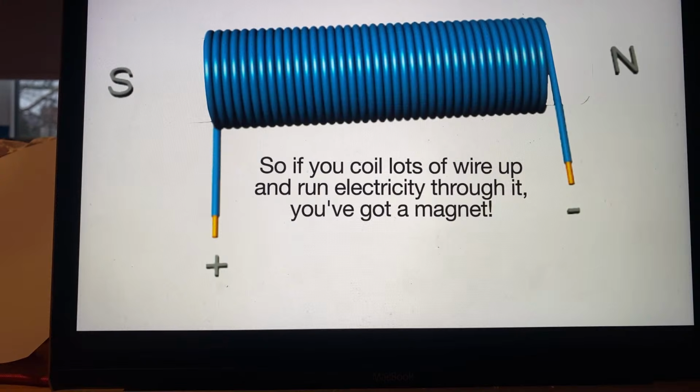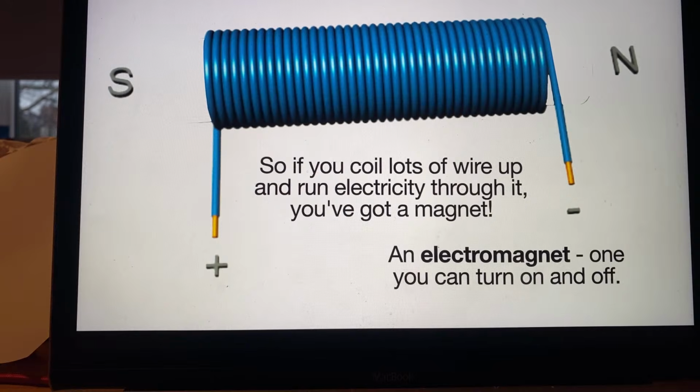Moving charged particles, so electricity flowing through a wire, creates this magnetic field. So if you get loads of wire and you coil it up and you run electricity through it, you've got a magnet. Is that okay? And it's an electromagnet. It's one that you can turn on and off.